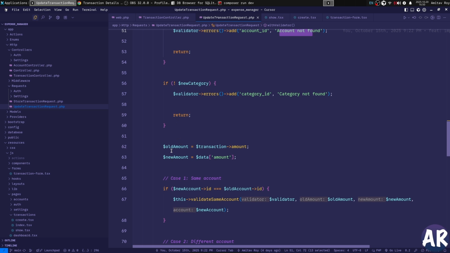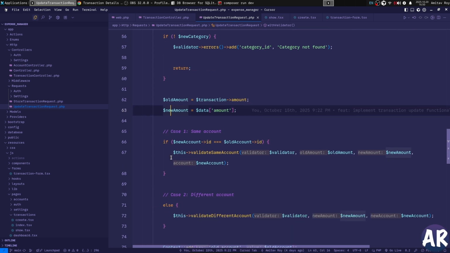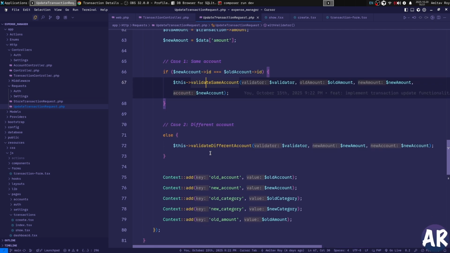Now we take the old amount and the new amount, and during the edit we have some edge cases. For example, if the new account ID is equal to old account ID, then it means we are dealing with the same account and it's just an edit. If it is different, then we have a different method. So validate same account. What do we do over here?